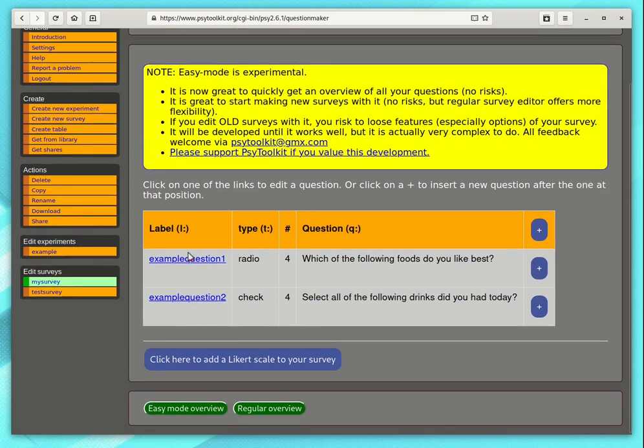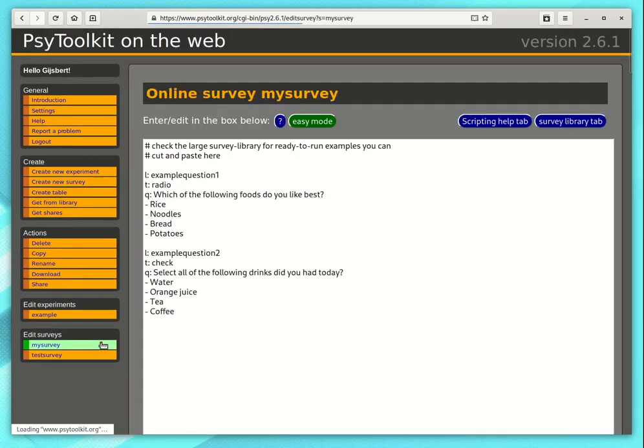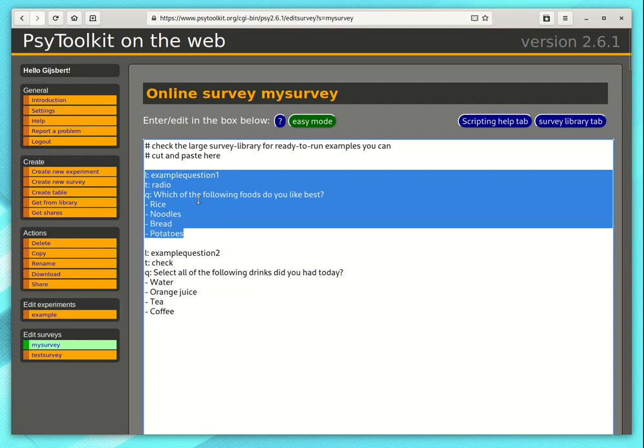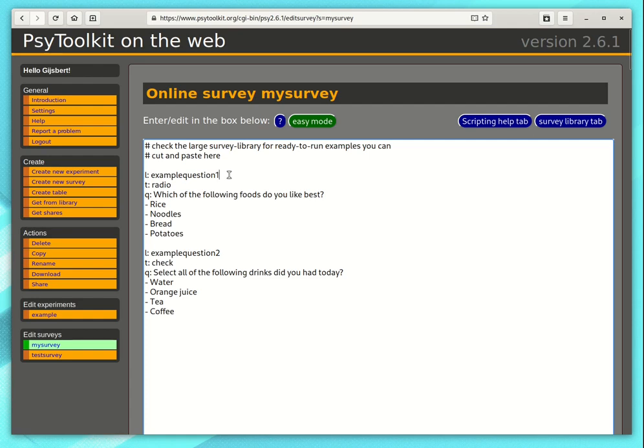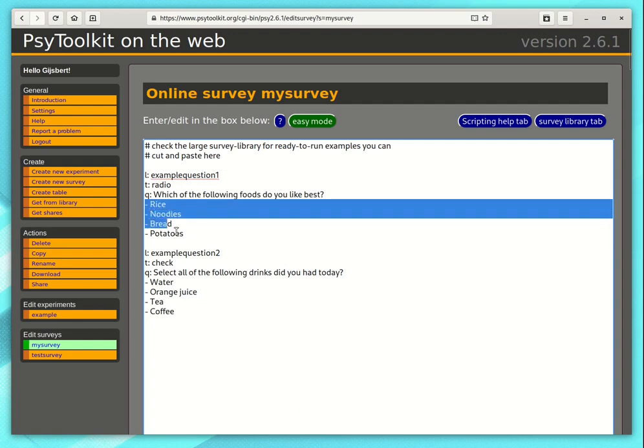What you see is, it has for every question a label, which is an identifier, the type of question, and the main text. Let's have a quick look at one of these questions, for example, the first question here. The label is example question 1. That's just an identifier. It is a radio question. That is essentially a multiple choice question in which you can only choose one answer. The question, Q:, says what the question is: which of the following foods do you like best? And then it gives you 4 options.